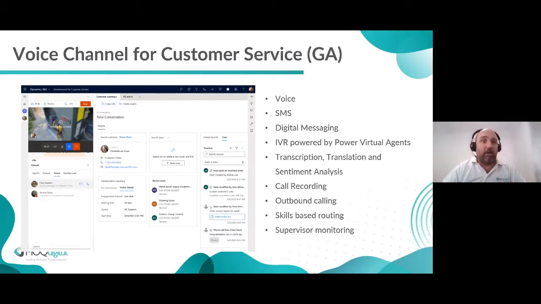It's an amazing product, but there's still features that Microsoft will be adding over time to the voice channel that will get it on par with some of the third-party solutions, have some additional features, but we'll certainly see that come to the fore over time. So if you're looking at this space in particular, it's definitely worth having a look at this capability in Microsoft if you're looking to adopt now.